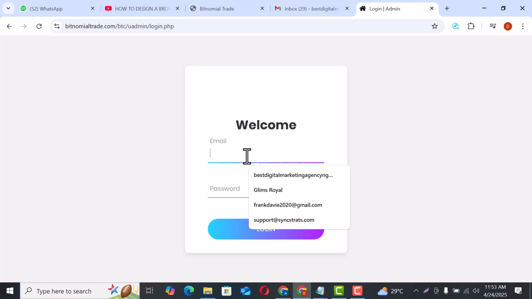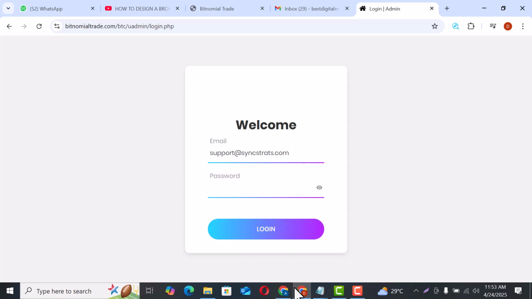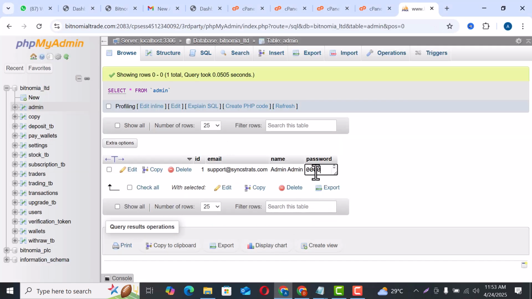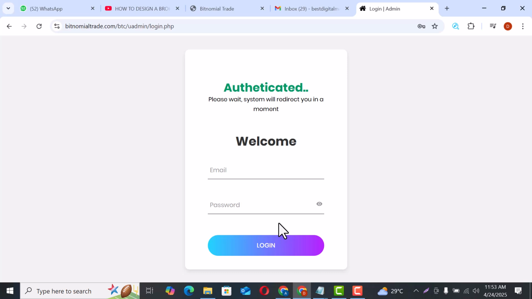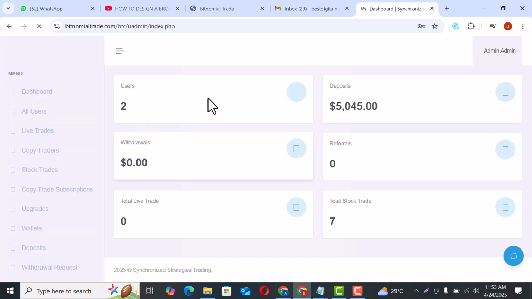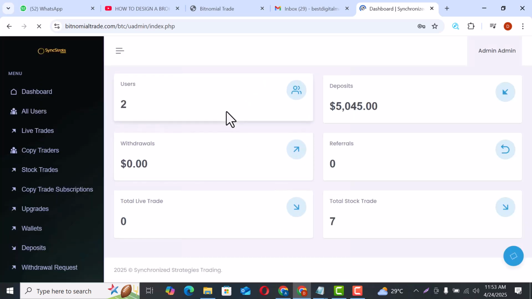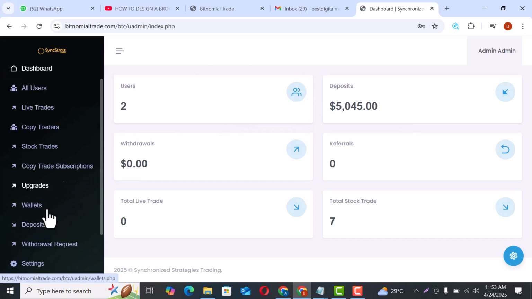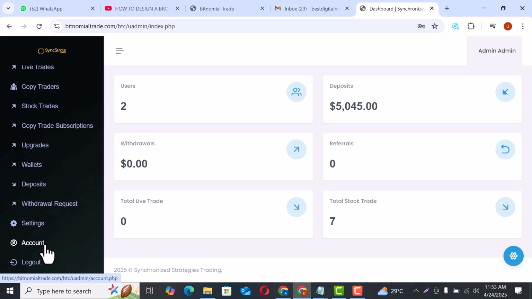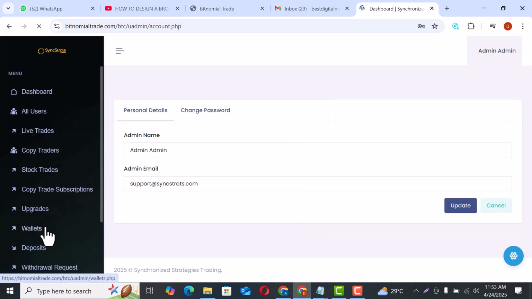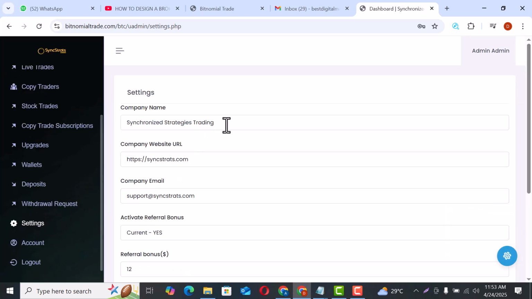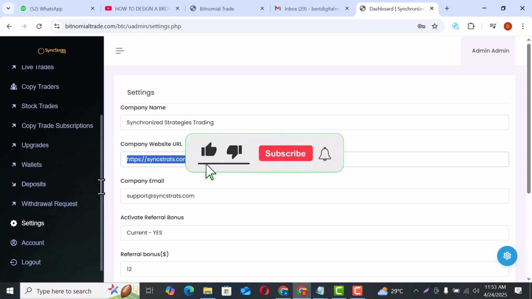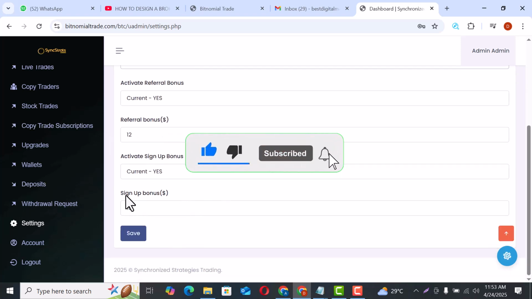And so I will enter this here, the password, then I'll enter this here. You can see it now. So this is my admin portal where I can now do other things that I wanted to do. So I'll just go to accounts, I'll go to settings, like I told you from the beginning of this video, and change the company name, change the URL, change the company email, and every other thing that you need to do.